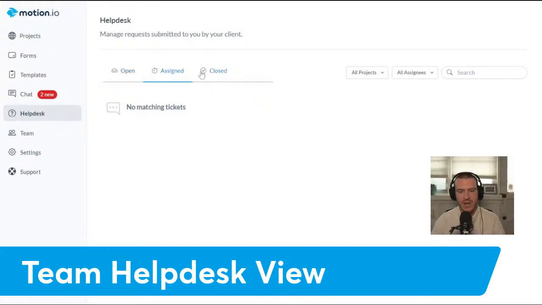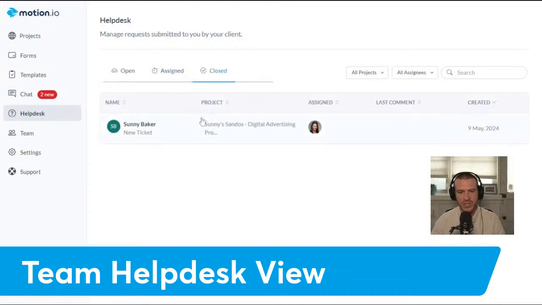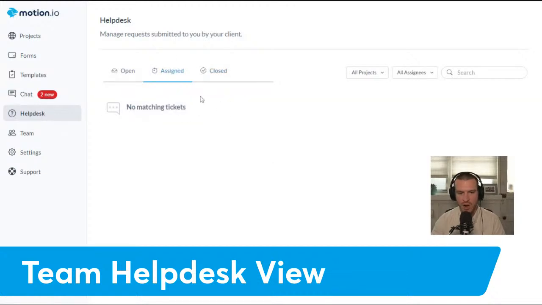And then you're also able to look back on closed tickets and then the tickets that are in progress and assigned. So I wanted to kind of cover this quickly in case there's anybody new here tuning in that wasn't familiar with this functionality.